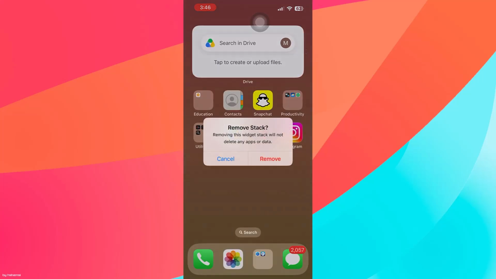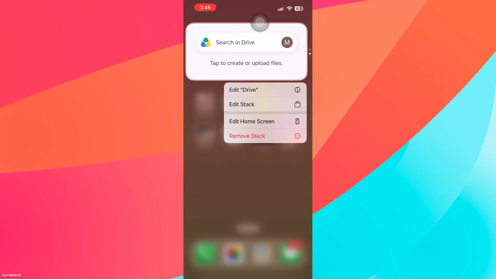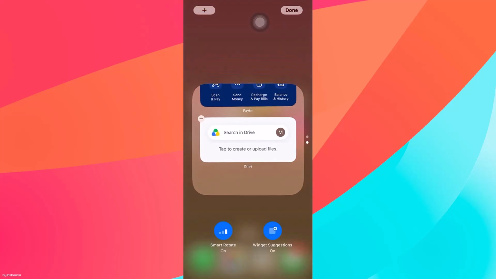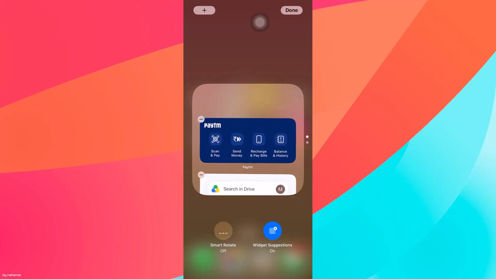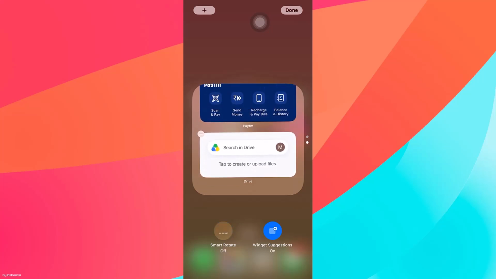But when you edit it, you get two options here. One is smart rotate, which is on, and the other is widget suggestions. So what does it do? Smart rotate is something like when you open your phone randomly and you see the widget that is shown directly. There are two, only one is visible at the moment, right? So whichever the system thinks is best for you to see, it will show that only, right?